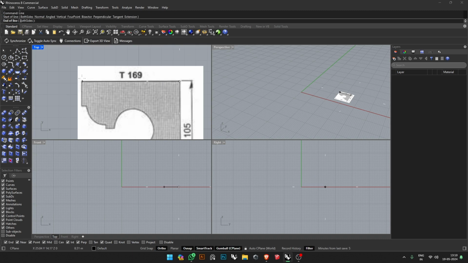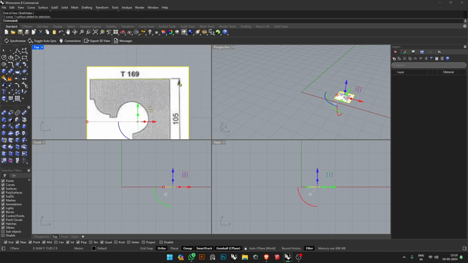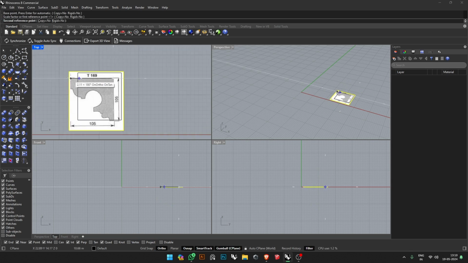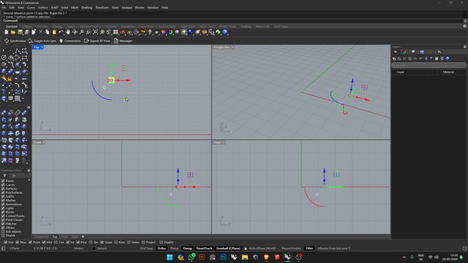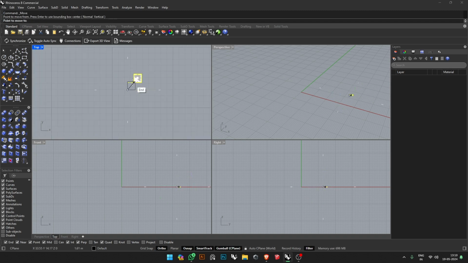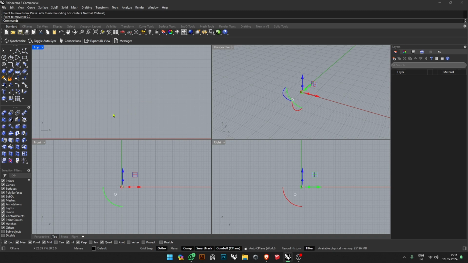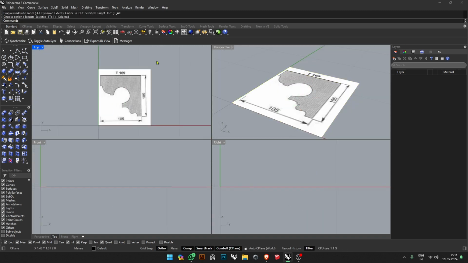Make a baseline or curve to scale the cross-section to the size we require. For this example, we will scale it to 1 meter by 1 meter size. Move everything to the origin point, that is to 0, 0, 0 coordinates.